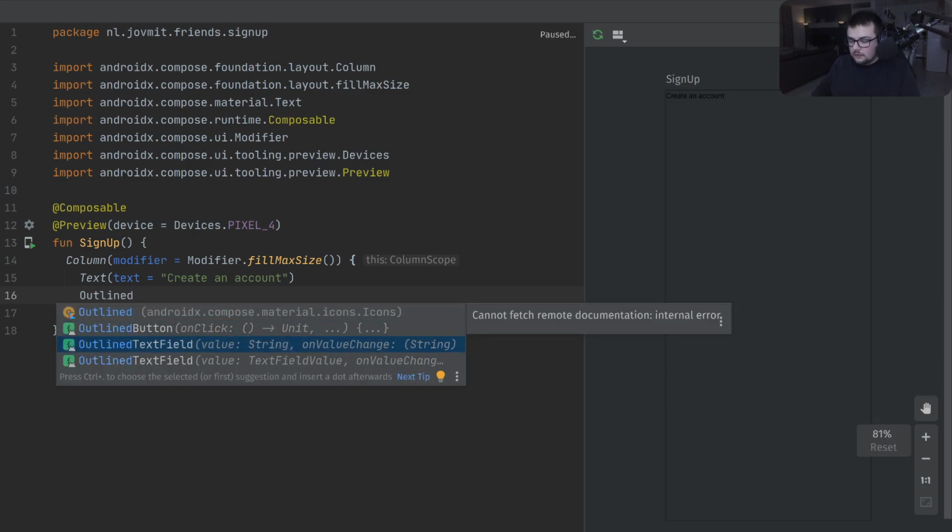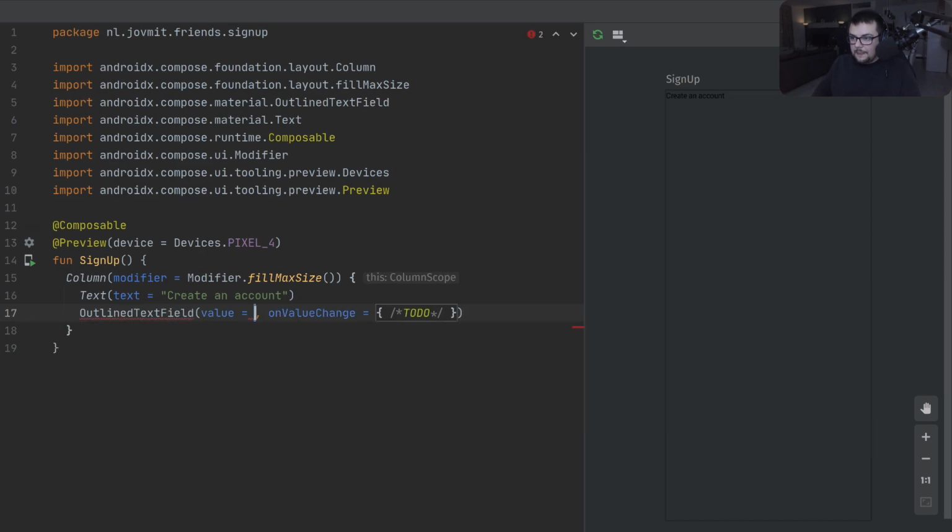text field, and that's actually an edit text, if you will, what we would have in an XML. This is sort of the alternative in Jetpack Compose. So initial value would be, let's say, an empty one, and then on value change is sort of the interaction, what happens with the value. But for now, I'll just leave it empty.